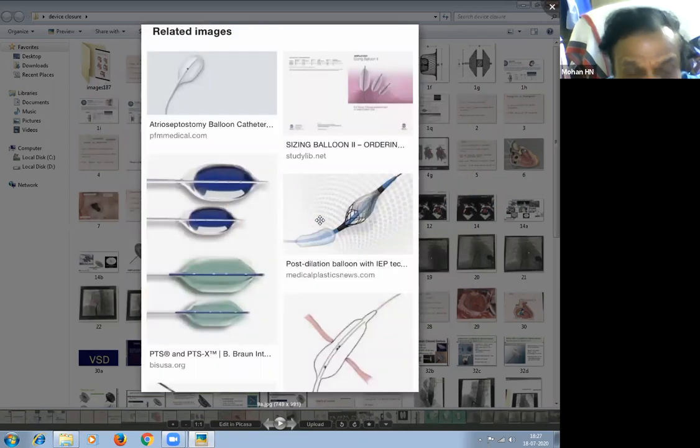If we size the device on this one side, how will we have to size it? One is with the TE guide, or transthoracic and transesophageal. If it is transthoracic and you want to put the device, normally you will take 5 to 6 millimeter extra. If it is transesophageal, we will take a 3 to 4 millimeter extra device. If it is balloon sizing, we will take 2 millimeter extra.